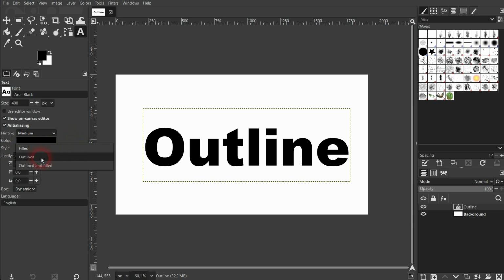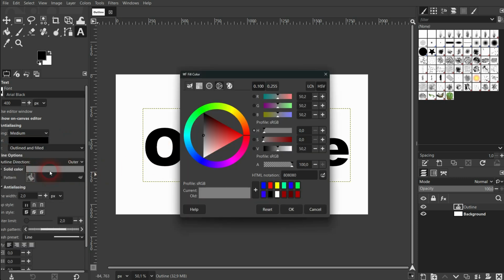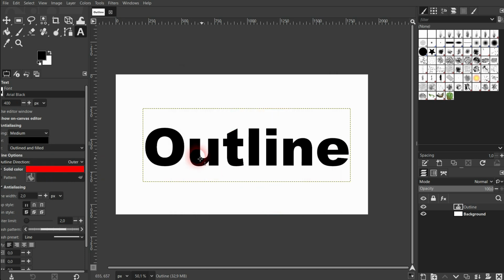Then open the drop down here and switch it to outlined and filled. It's not going to be given to the existing text, but to new text. You can already see that.